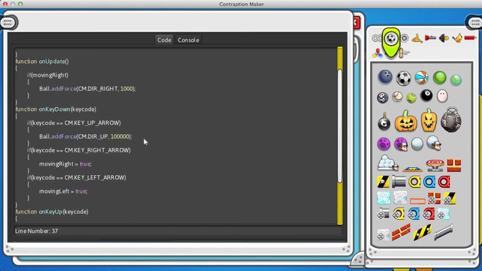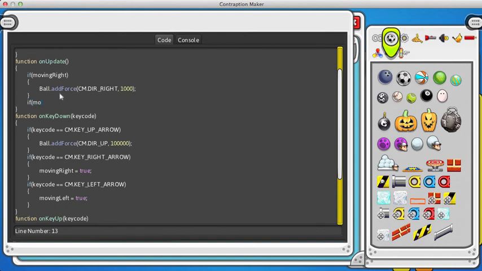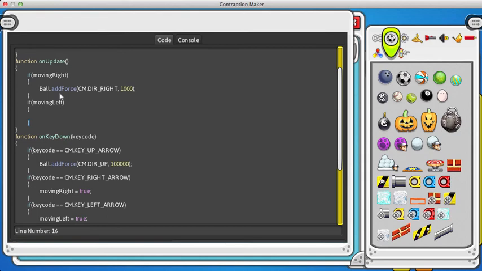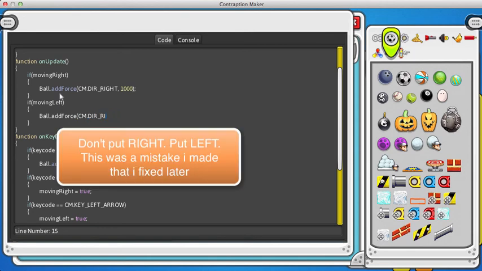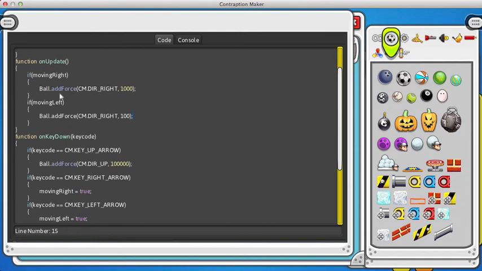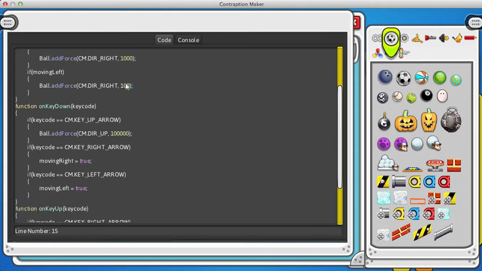So now that I've got that done, let's make the exact same thing for this. If moving left is true, ball dot add force cm dot direction right, and we're going to do 1,000. Not 100, 1,000.